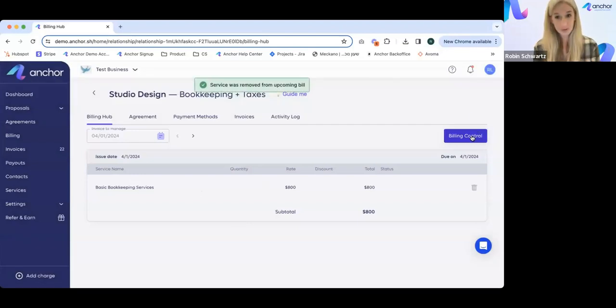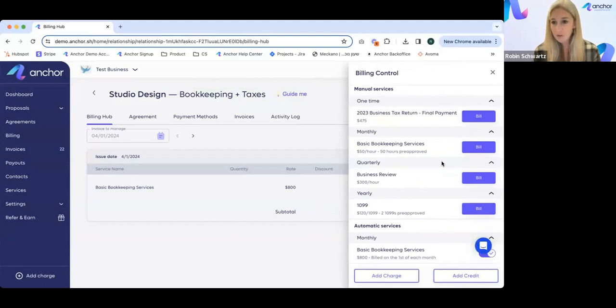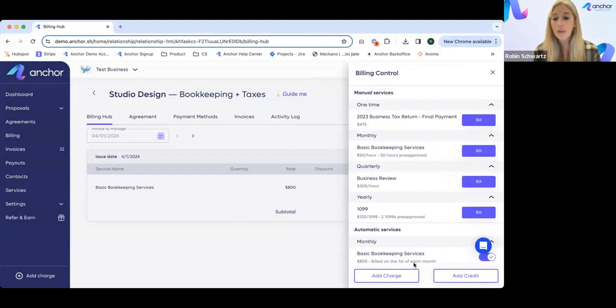Okay, billing control again. We click here, and now you can see I added a whole bunch of different services to this agreement, right? So some of them are manual, which requires me to bill them. You could see over here. And this is my automatic service. This, I don't have to do a thing every month. It's going to charge the $800. And it's purple, which means it's active.